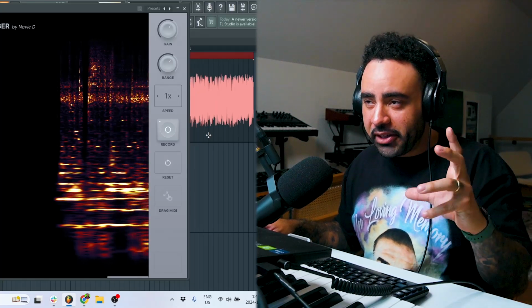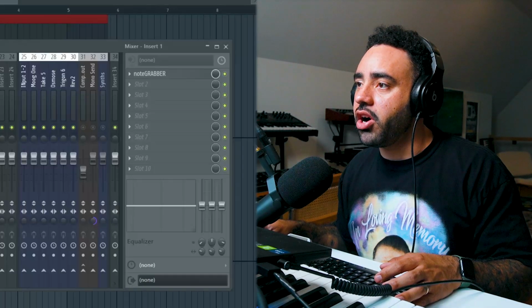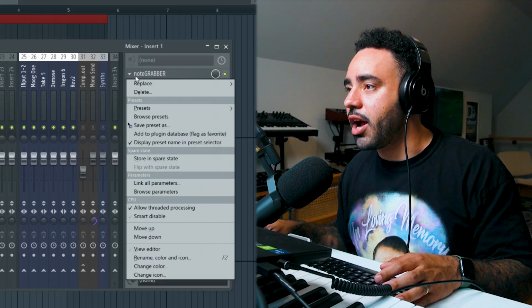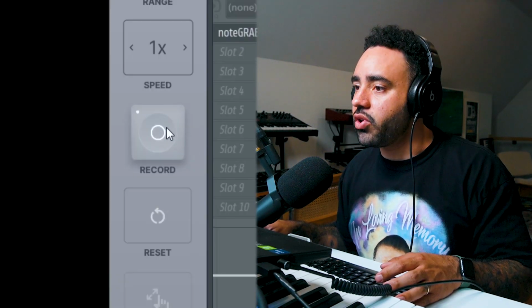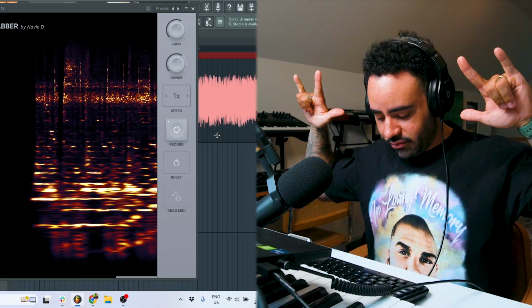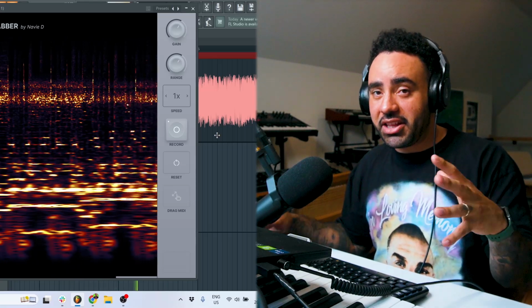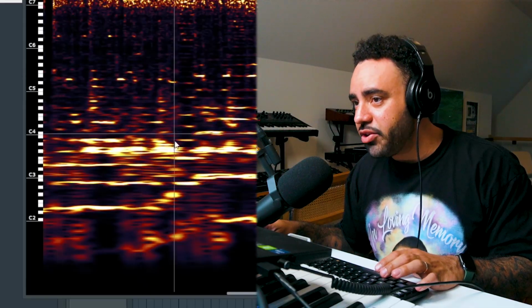If you want to interpolate a sample but you don't know where to start, this is Note Grabber. Grab your sample, throw it on a mixer track, and open up Note Grabber as an effect. Make sure that this is set to record, and then just hit play. This is a strange sample to use, but I wanted to put Note Grabber to the test just to see if it could extract the melody and the chords from something that had a lot going on. So now you can start to see the notes.